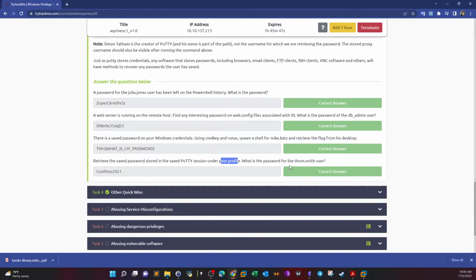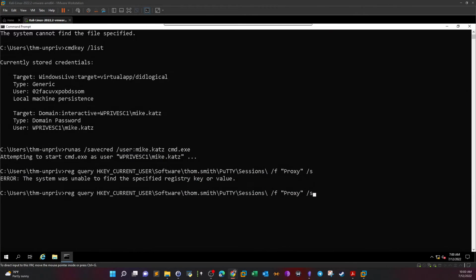What's the password for Tom.Smith? So here the user doesn't exist. We're going to have to see under the user under our profile, which is thm-unpriv. So we're going to use the same command and switch the user. Again, the system wasn't able to find it.